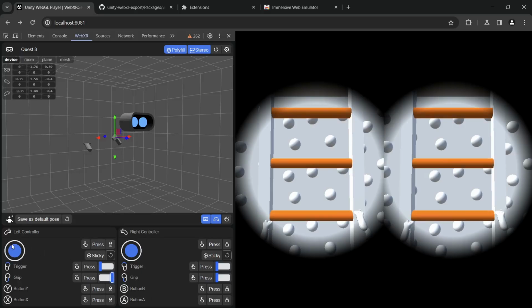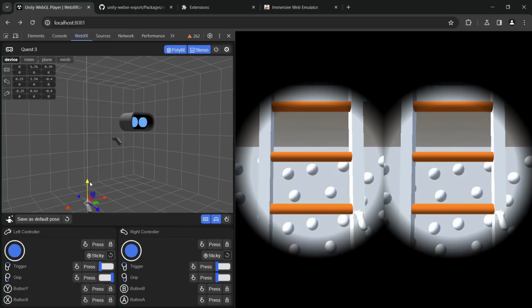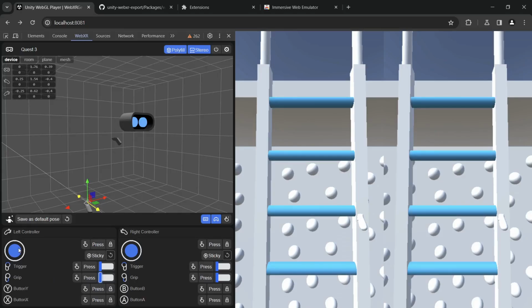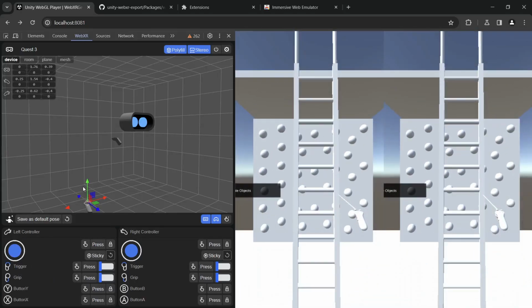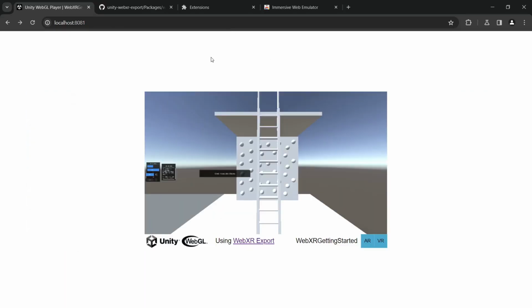We can even try to climb the ladder, and we can fall, and we can exit VR. Okay, so it works, but it's still missing some good stuff.